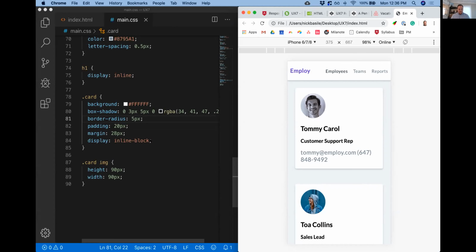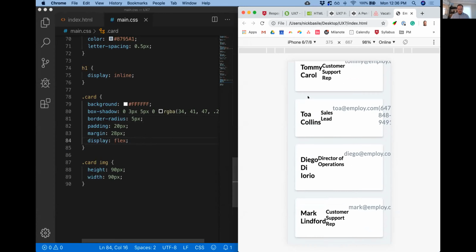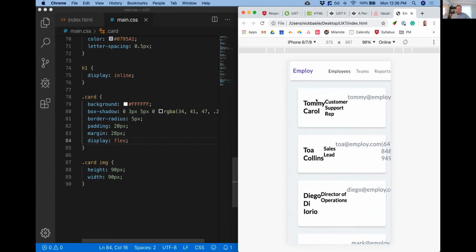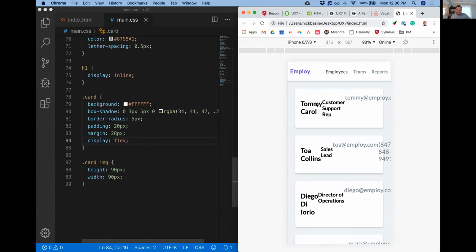So let's go ahead and do that. Instead of inline block here, let's say display flex and get a sense for what that's doing. We'll say display flex, and we'll give this a refresh. And I think we broke it, right? Our images are just gone, and everything else is over here. So I wonder why the image is gone. But this is not what we wanted, right? But we're a step closer.